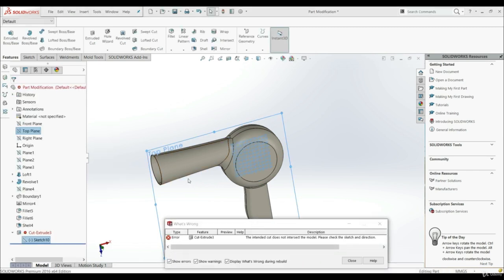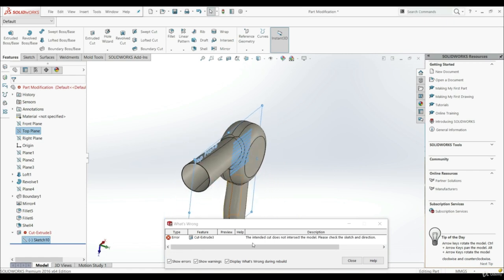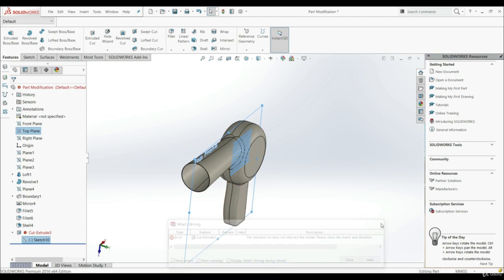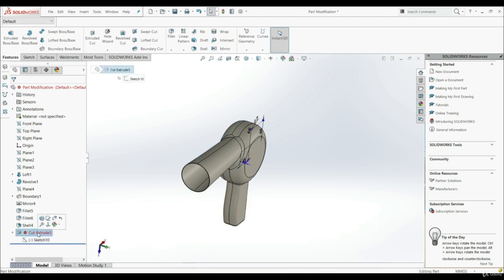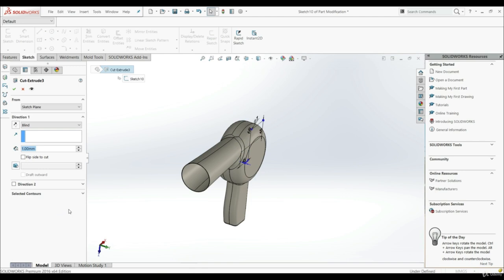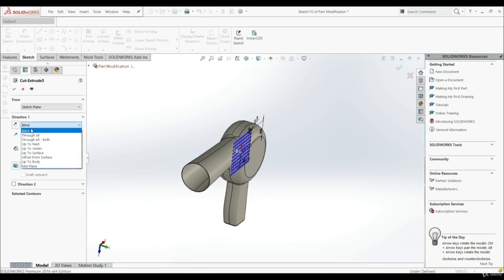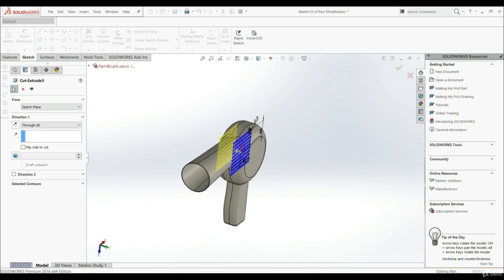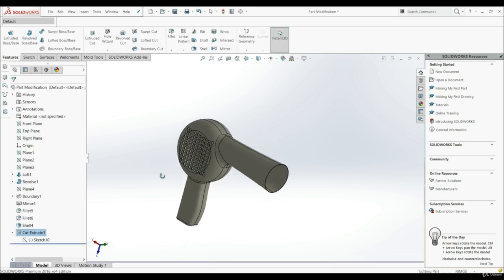And now we got some error. And it says the intended cut does not intersect the model. Let's exit this. Now let's go to Cut Extrude and let's fix this error. Edit feature. Now let's go here. Let's go through all like this and let's click OK. And now we got this result.